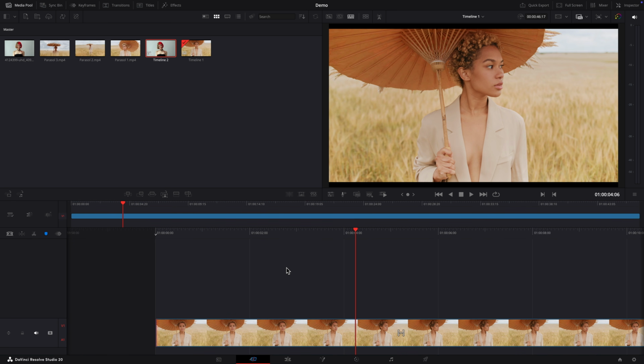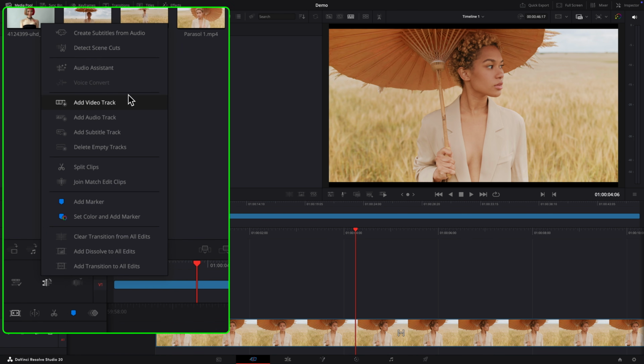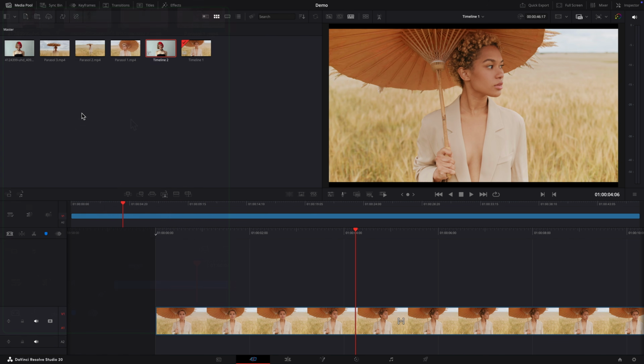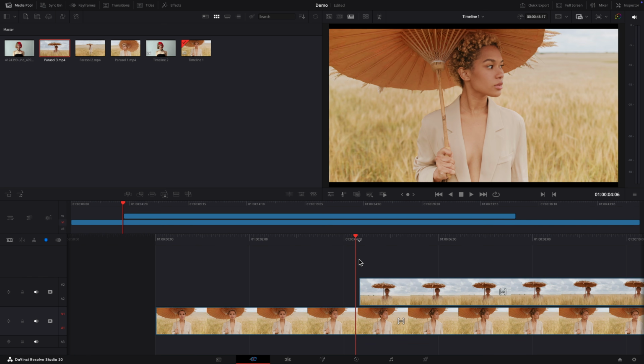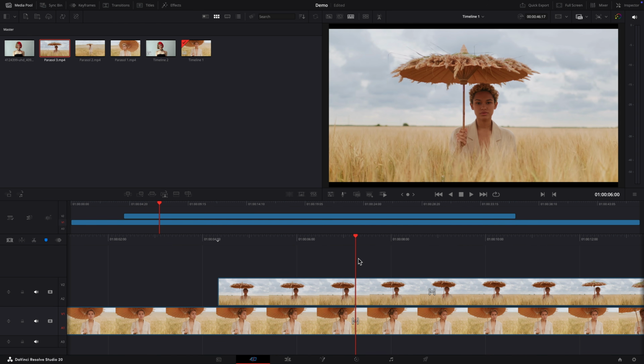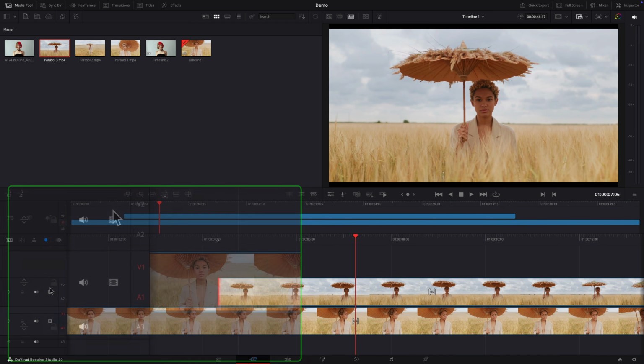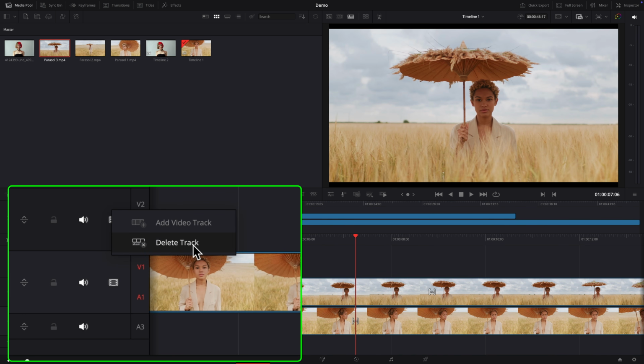To add an audio, video, or subtitle track, click the Timeline Actions button and select the appropriate option from the menu. Simply dragging a clip into an empty area above or below an existing track will create a new track as well. To delete a track, right-click over the track header and select Delete Track.